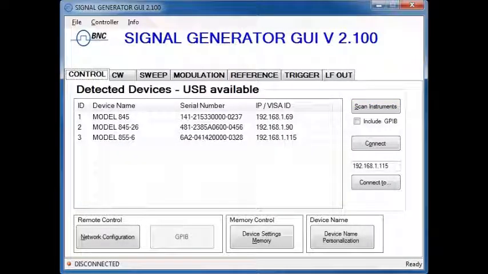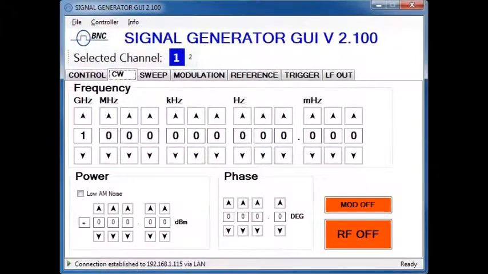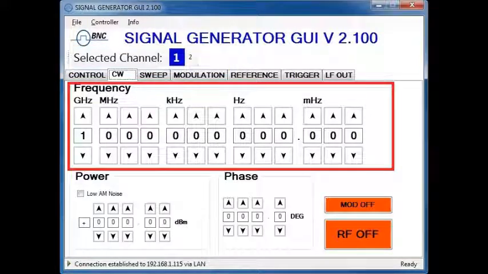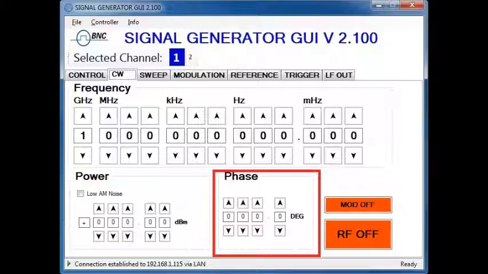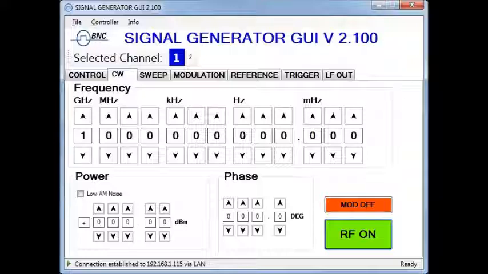Now we'll move to the CW tab. Because we're connected to a 2-channel unit, we'll have to select channel 1 or 2 from the main window. Then select the frequency, the power, and the phase for channel 1. Also from this window, you can turn RF on or off and turn modulation on or off.